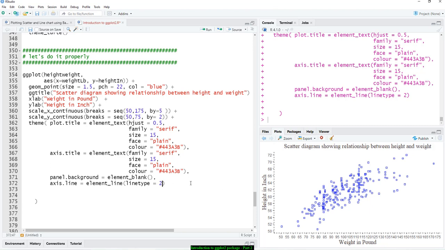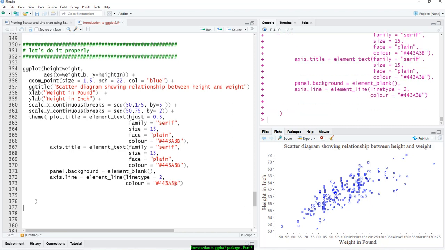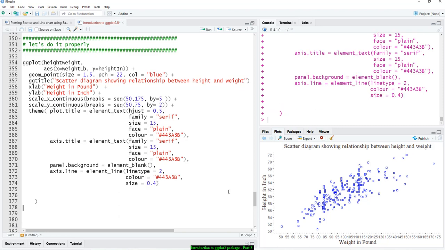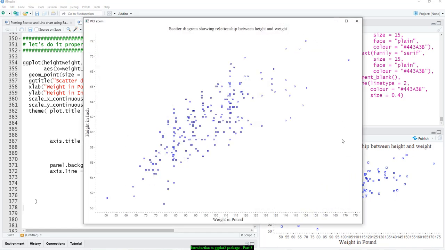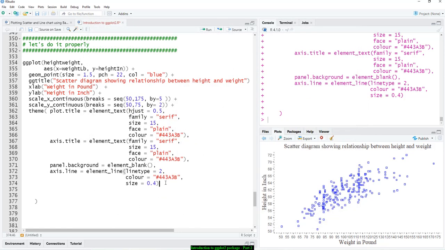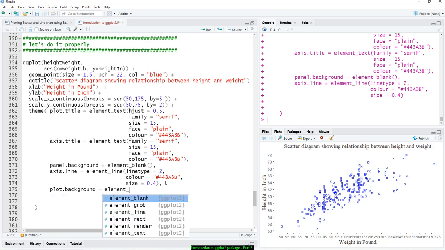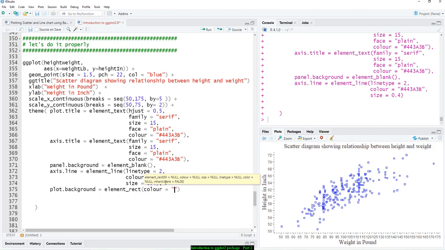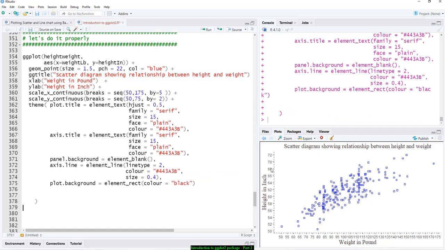So next we want to change the color of the line. Let's say the color of the line should be the same color as this one, right? And size should be 0.4. Okay. So let's say I want to make the plot border here. You see here there is no border, it means it's hanging. Sometimes we need the border, so we just type plot.border, element_rect. Let's say color equal to black.